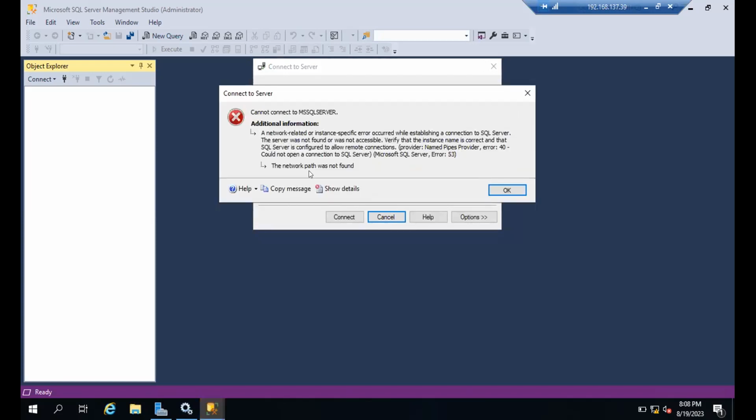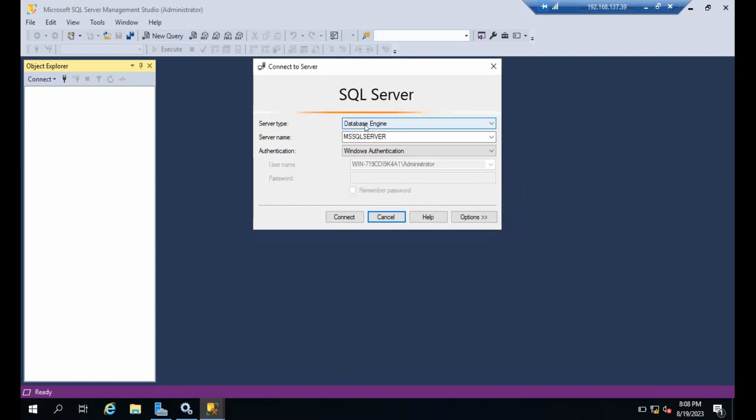You'll get a big error. See, a network related error. Or instance specific error occurred while establishing a connection to the SQL server. The server was not found or was not accessible. Verify that the instance name is correct and that the SQL server is configured to allow remote connections. So this is what it is saying, guys. So you cannot use MS SQL server while connecting. You have to use computer name.